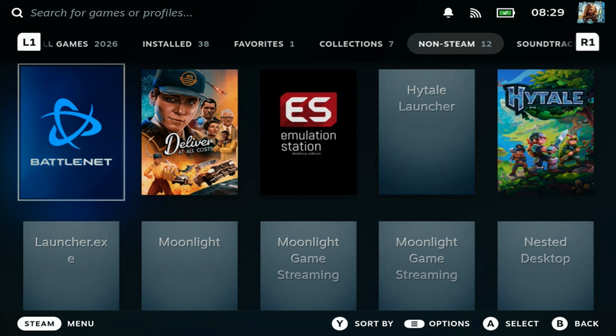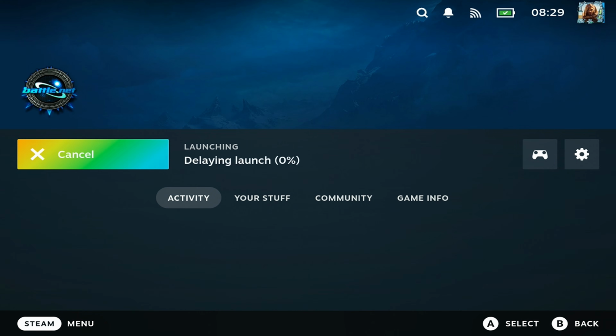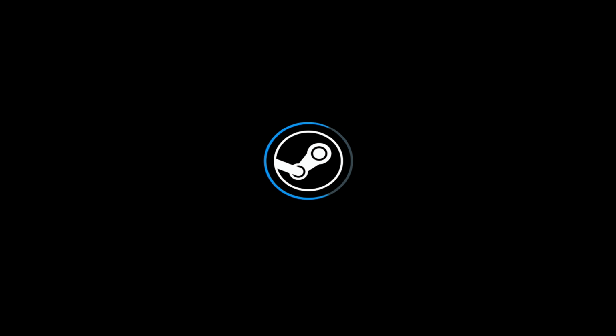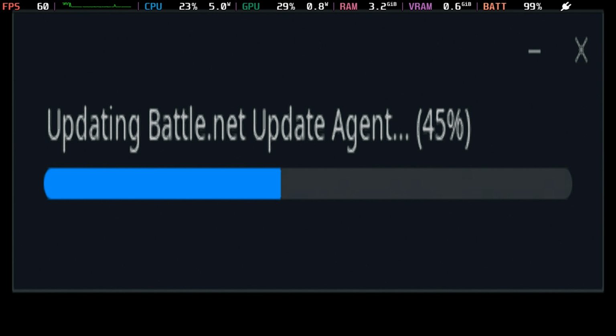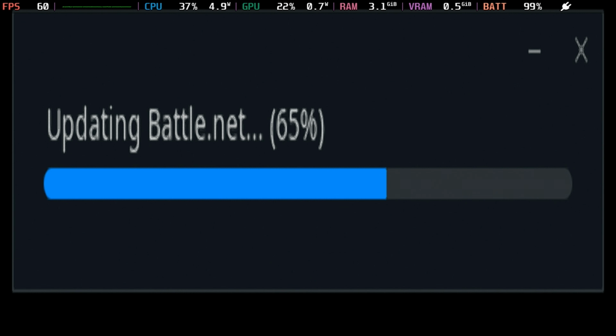So if we go here and press play, this should launch us straight into BattleNet. And if you clicked keep me logged in, you wouldn't have to type in any new password. Don't worry about the resolution, it will fix itself.